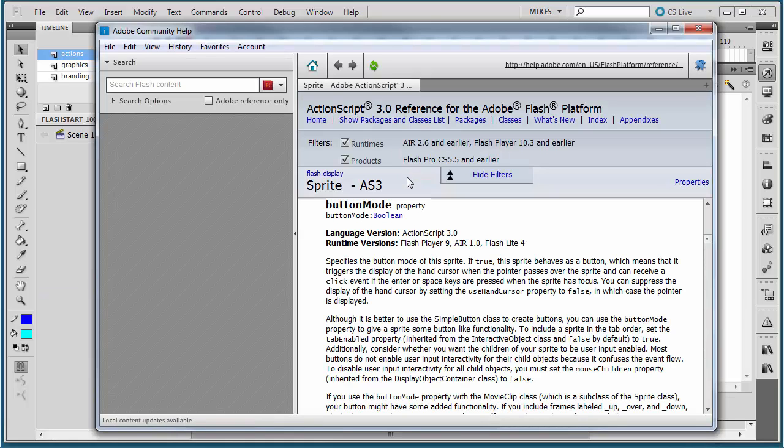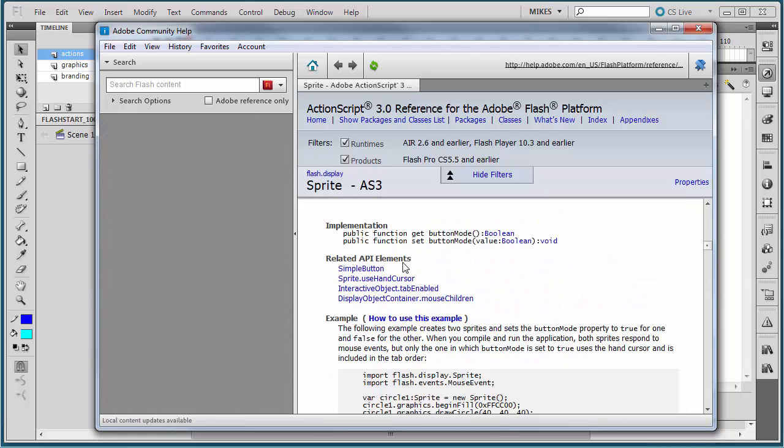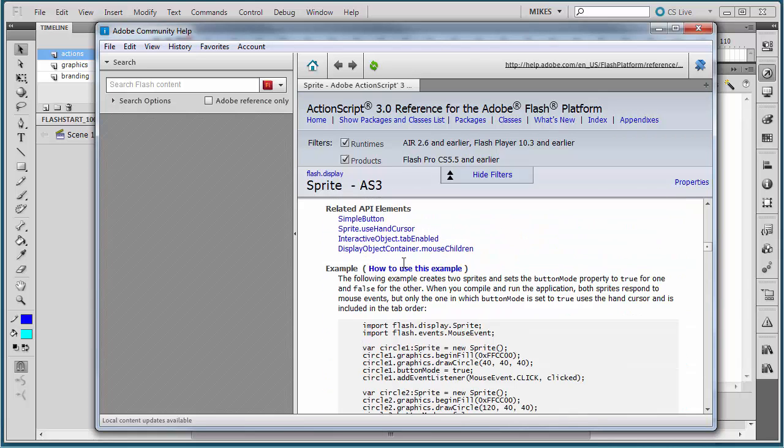Now, one thing you want to make certain of, because this is live help through the Adobe community, is that you're connected to the internet. This is not something that's built into your application. This is actually going out to Adobe and grabbing the most recent information on that particular, in this case, a sprite. It's going and grabbing that information from Adobe to tell you when it was available and what we can do with it and how we can actually program it.